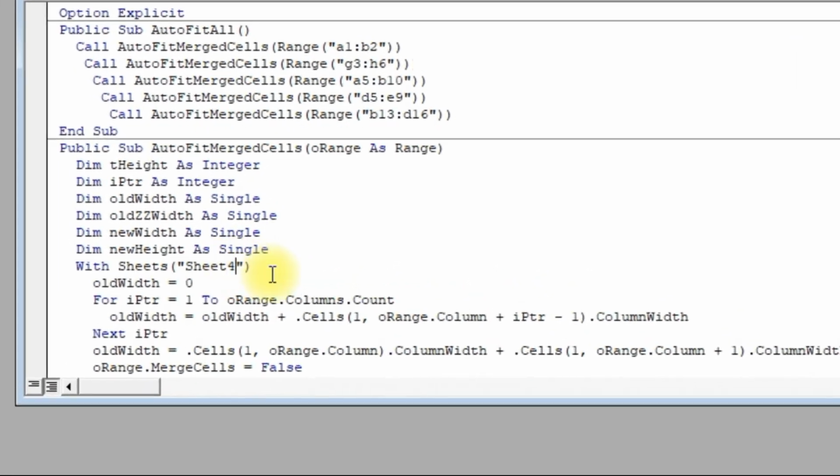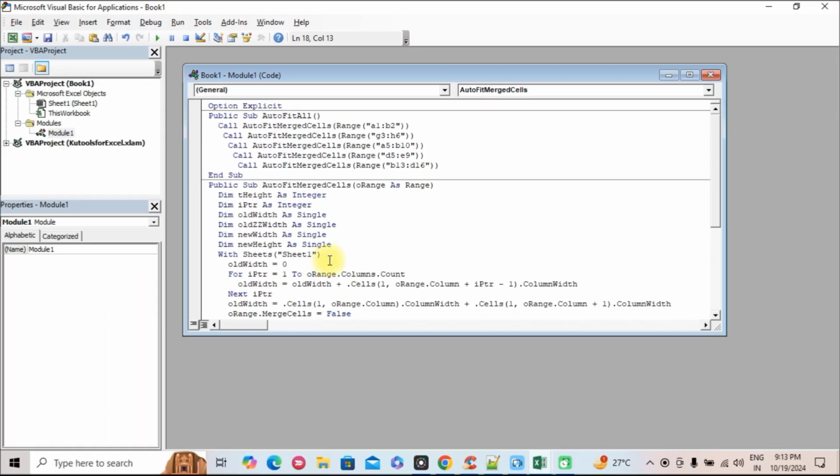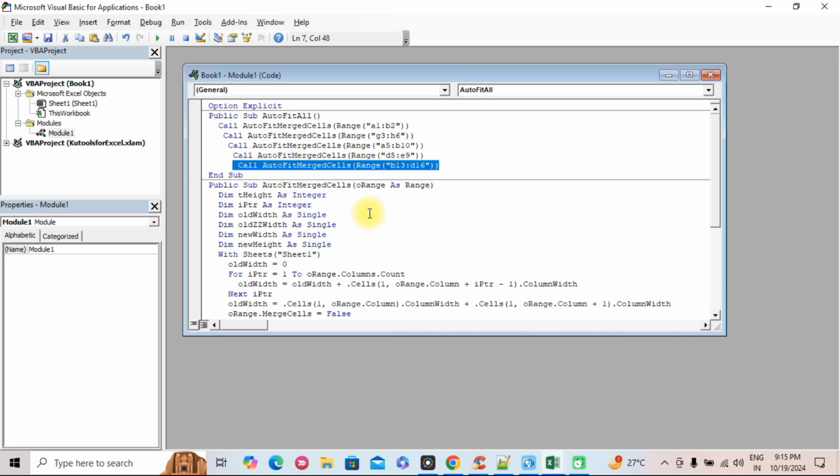Step 4. The code is set to work with Sheet4. If you're using a different worksheet, replace Sheet4 with the name of your current sheet. You can also adjust the ranges to include any merged cells that need auto-fitting.